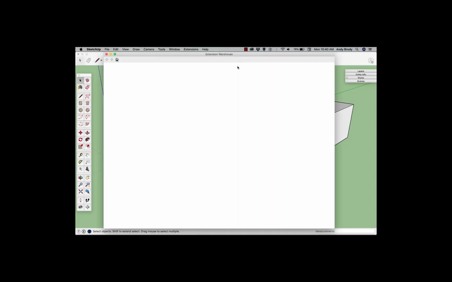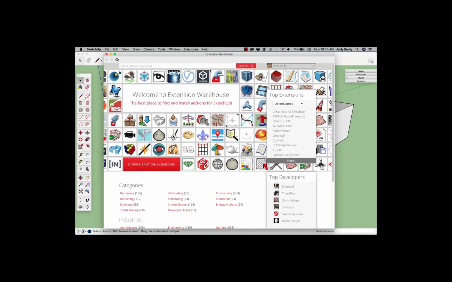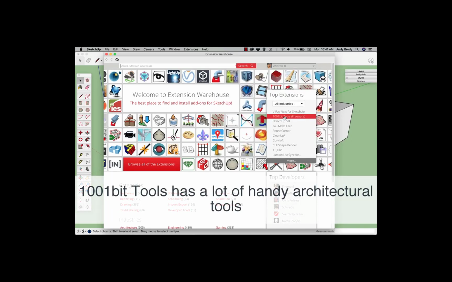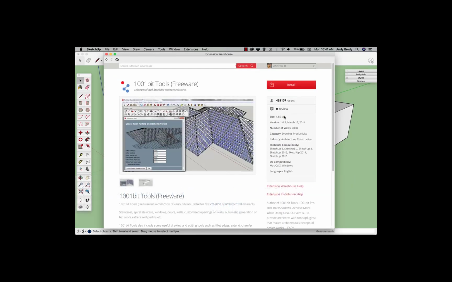Anyway, when you open that up, there is a whole warehouse, a whole essentially app store of fun toys that you can add to your SketchUp interface. Now, many of these are ones that really aren't useful for us, but one that I happen to like, it actually shows up here in this list as the default list. It's called 1001 Bit Tools. It's a little old, but it's also free, and we like free. And you can also search for 1001 Bit Tools if yours doesn't show up on the top of the list.